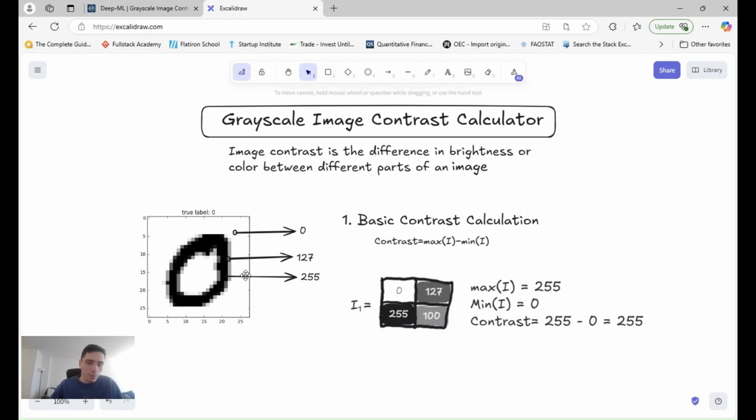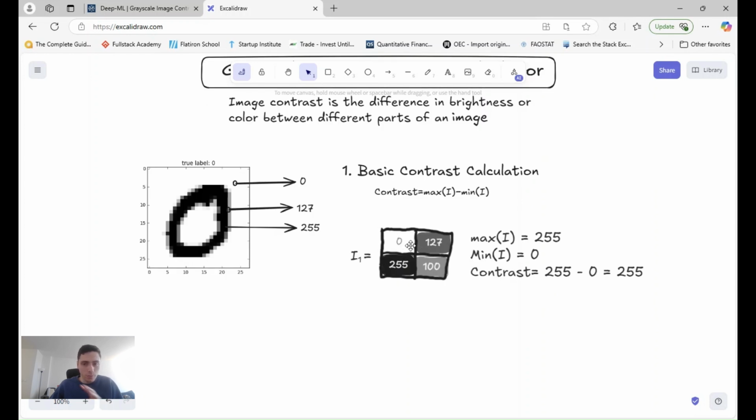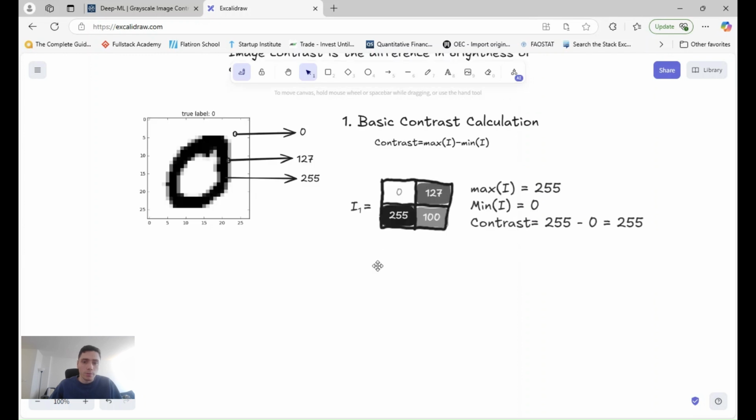So let's look at a smaller example because this has a lot of pixels. Let's look at an image with 4 pixels only. In this image we have a pixel with 0, as in completely white, 127, 100, and 255. So if we take the max, it's obviously 255. If we take the minimum, it's 0, and the contrast is 255. With this knowledge, you could actually go back to the DeepML site and solve the problem. But I want to give you a few issues with this approach and show you another approach that you won't be tested on, but will help you in the future.